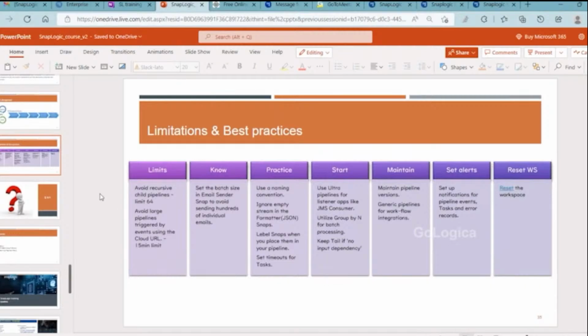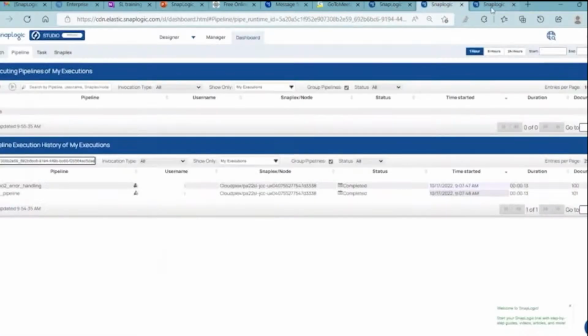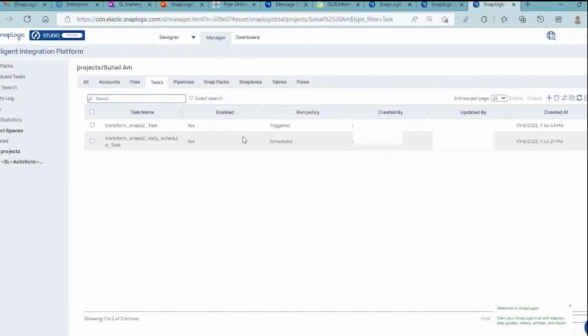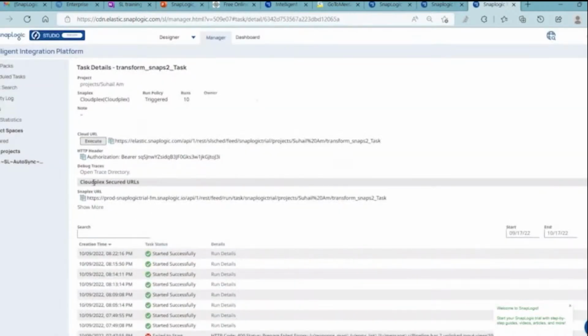That's one thing. And when we are using a triggered task, if we are calling the triggered task from on-premise, it is recommended to use the on-premise URL rather than the cloud URL. I think I showed this when we created a triggered task. Yes, it generates two URLs. One is a cloud URL, the other is on-premise. So this can be directly connected to your system, your SnapLogic node.